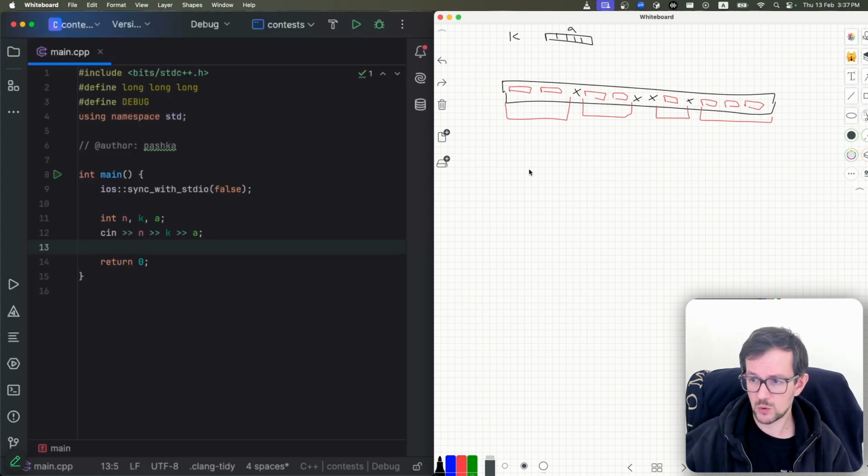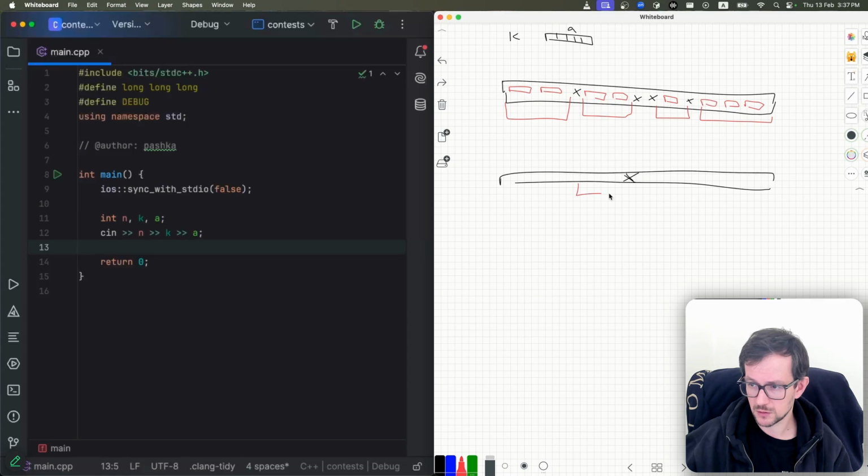So again, when you have a new move, imagine you have some segments. Then you have a new move here. This move is inside some segment. So you need to find this segment, remove it, and add two new segments here and here.